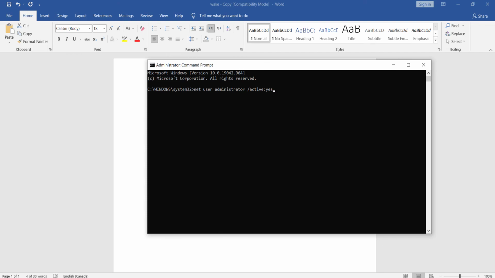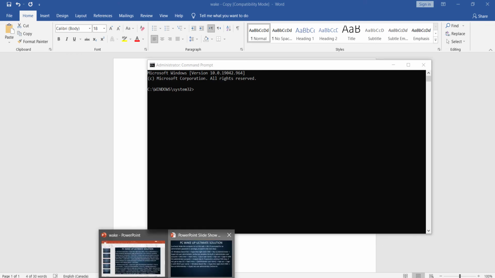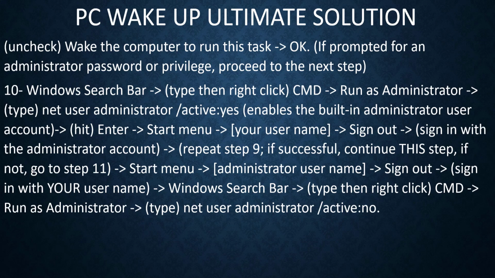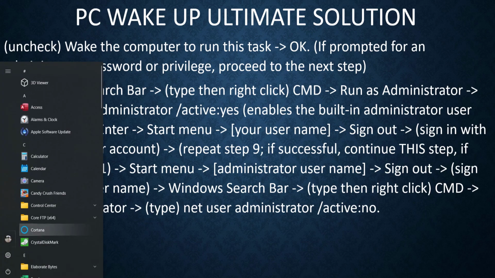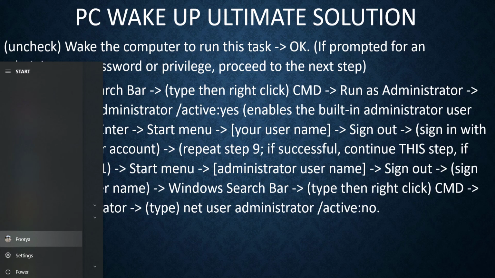After enabling the built-in administrative user, now all you have to do, according to the guide, is to sign out of your own user account. Right now here's my user account. Let me show you. When I click on it, it gives me my user account. Then I click on the username, then I'm gonna click on sign out.